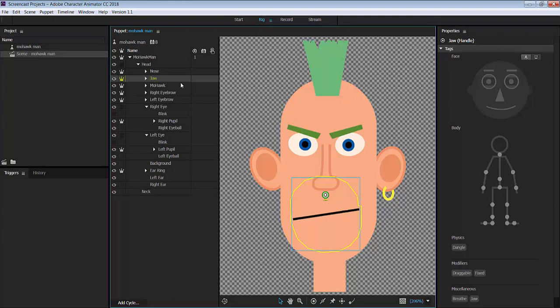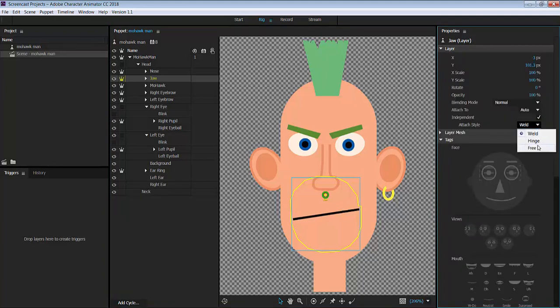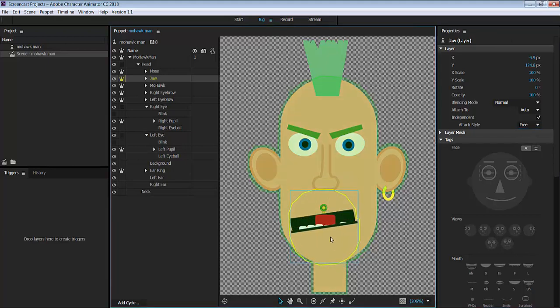And what we want to do is click on the jaw layer, and in this little layers palette here where it says attach style, Nutcracker jaws seem to work better if you change this to free. So I'm going to change that to free, and I want his jaw to move up and down like this.